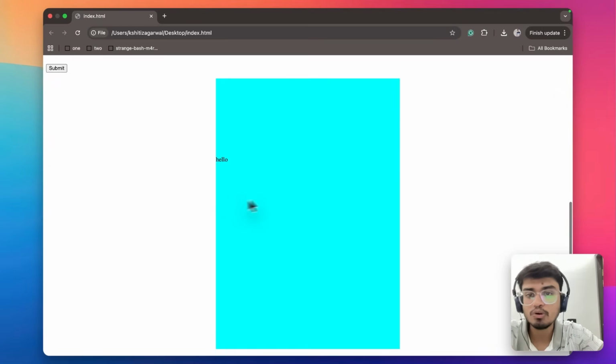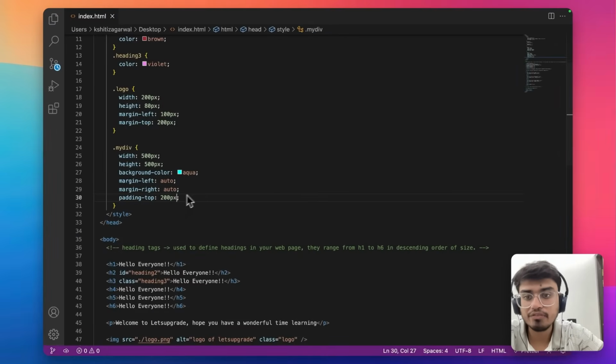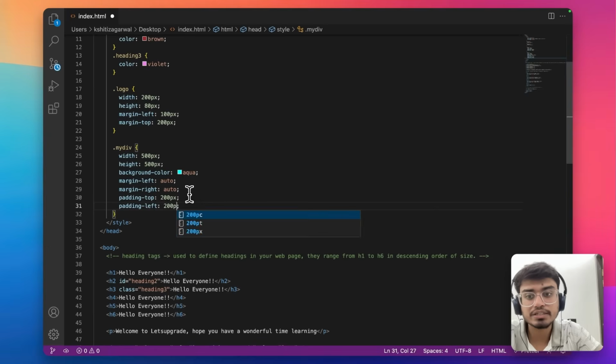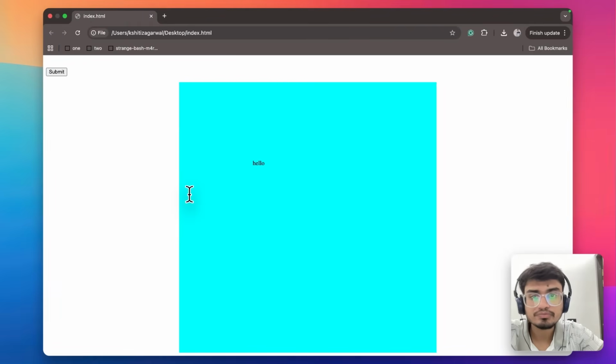Okay, so this was about padding. So padding top I have given, similarly I'll give padding left. So one more interesting thing I'll show. You see, when I give padding left, the size of this div is increasing. Why? Because it has to adjust 200 px as well as the margin, as well as it has to take care of its width, right? So its width has increased.